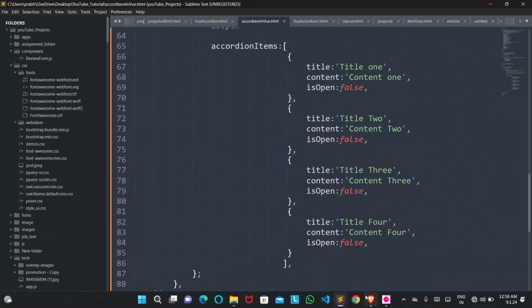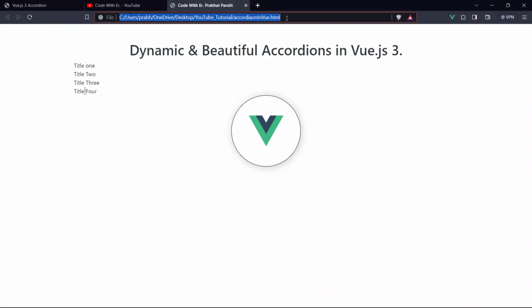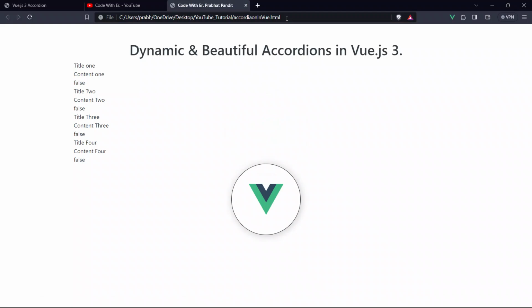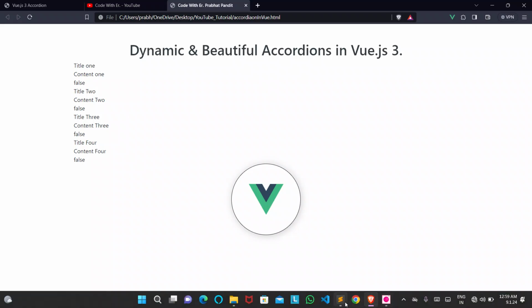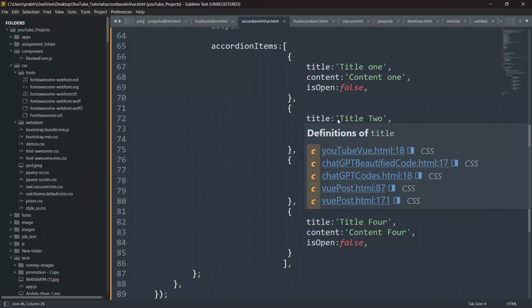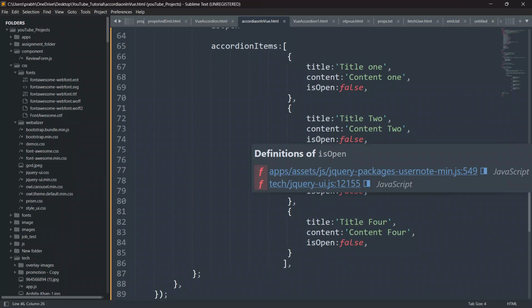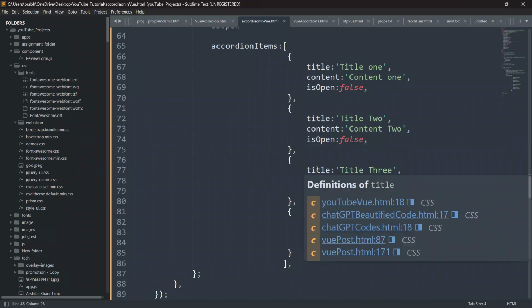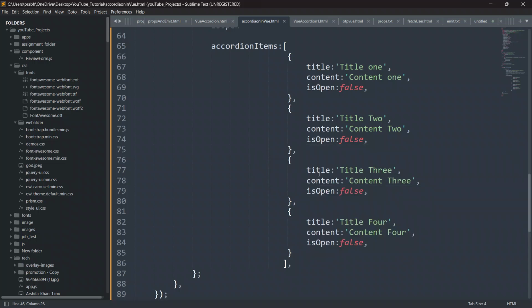So just save your code, go to the browser and refresh the page. Yeah, see, boom guys, you will be able to see here title 1, content 1, false. You can see here also in the array of objects title 1, content 1, is open false. Title 2, content 2, is open false. Title 3 and content 3, is open false. Title 4, content 4, is open false.